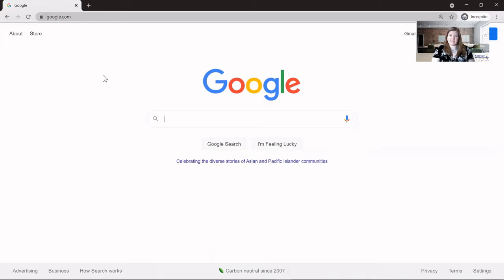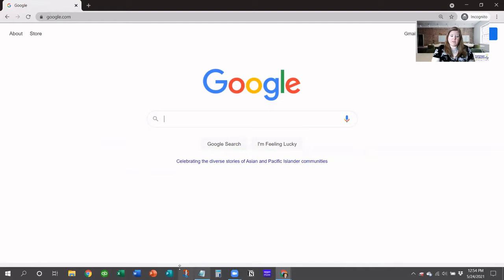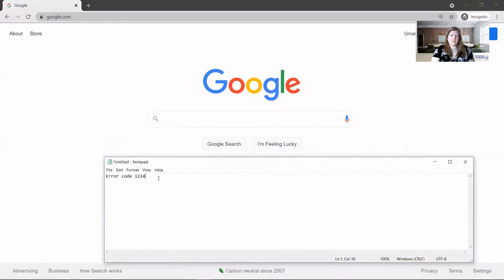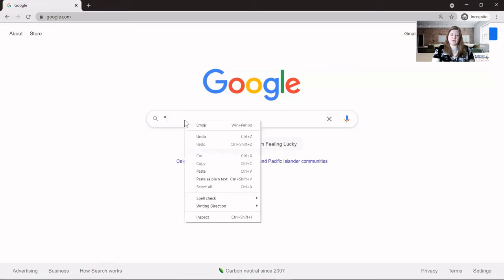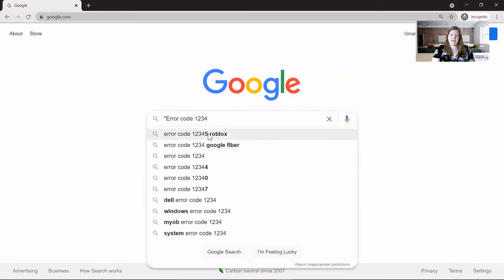So let's do a test of this. I'm going to copy an error code, and you'll have a real one if you're doing this, but I have a fake one. So before I put my error code in and paste it, I'm going to do quotes, then I'll paste, and you can do your Control V, which there's a whole other video about the different shortcuts, or you can do right click and paste, and then we'll put quotes on the other side.